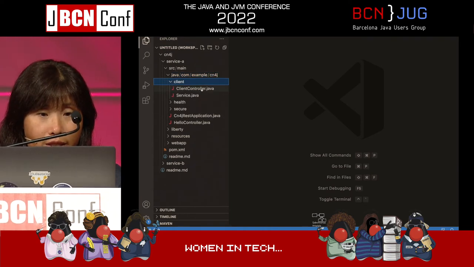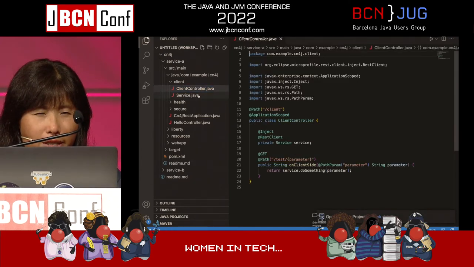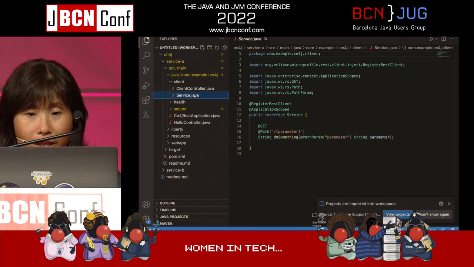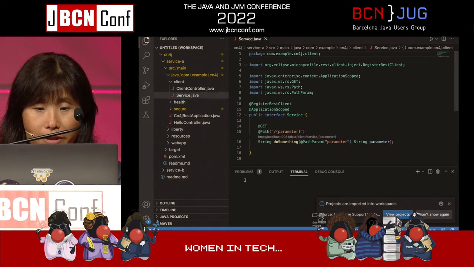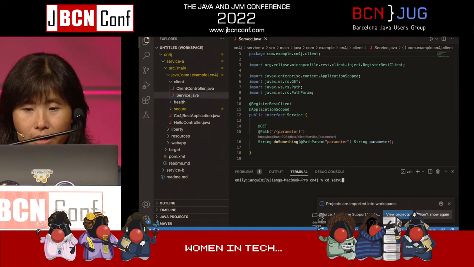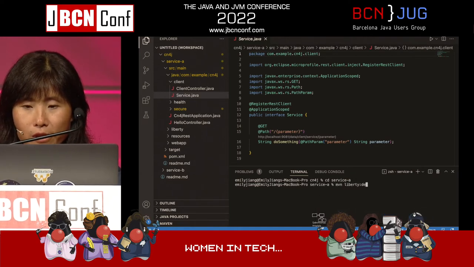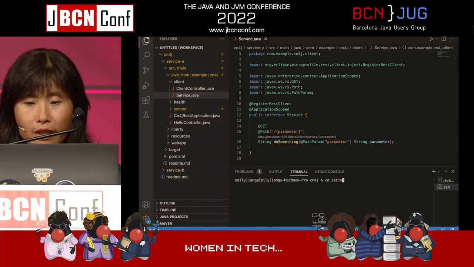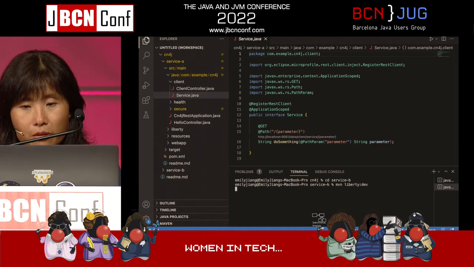So basically, this is service A. The client directly calls into service B. This is service B's interface, do something. With that, I want to start service A and service B in Liberty dev mode. Dev mode means if I change things, it will automatically see the change and restart my application, so you can see the changes straight away.